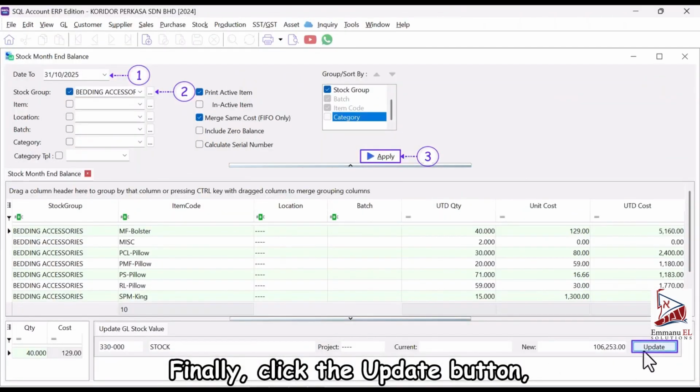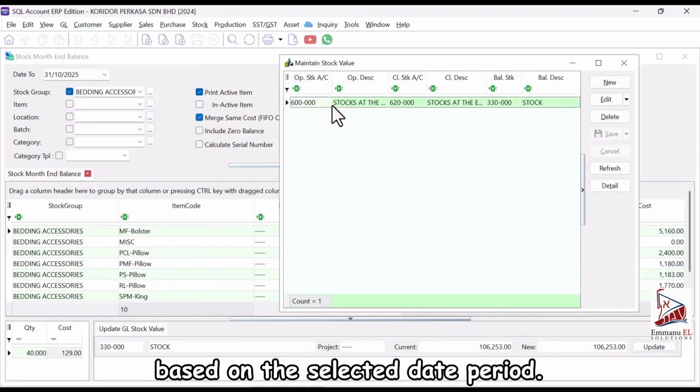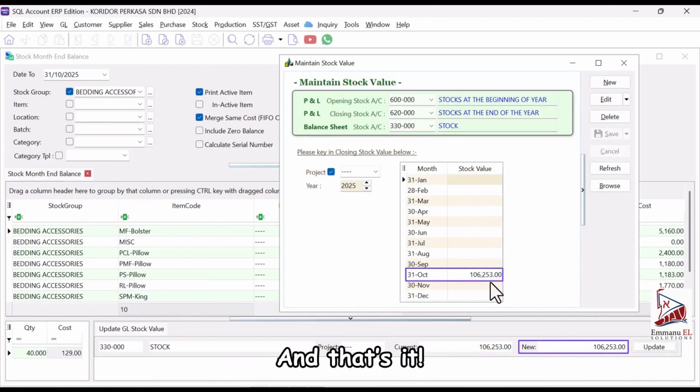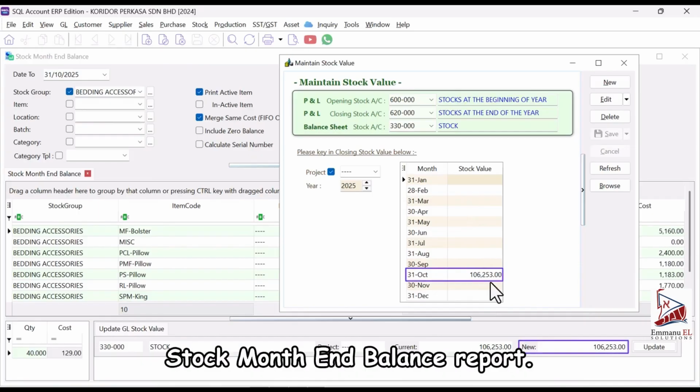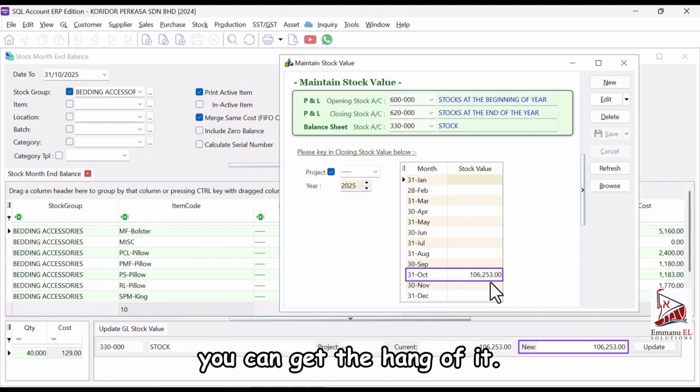Finally, click the Update button, and the system will help post the closing stock value to maintain stock value, based on the selected date period. And that's it. We've successfully completed a stock month-end balance report. Now, it's your turn. Try these steps and see how quickly you can get the hang of it.